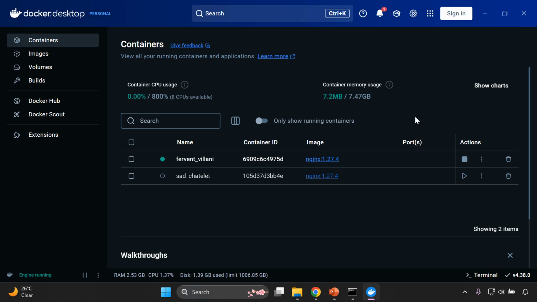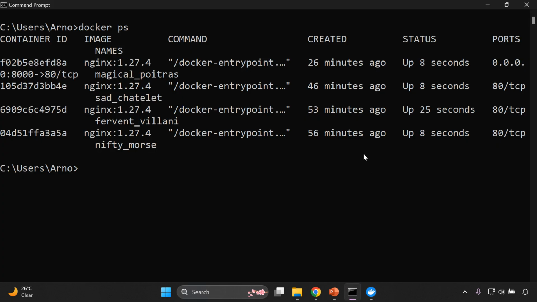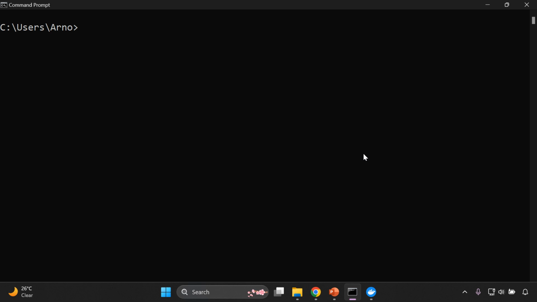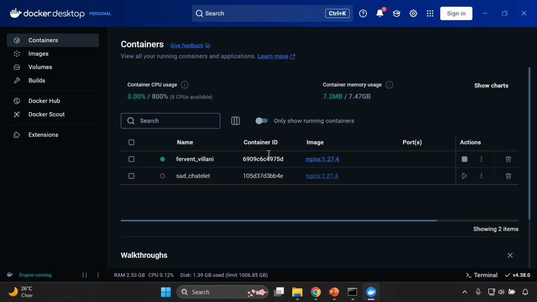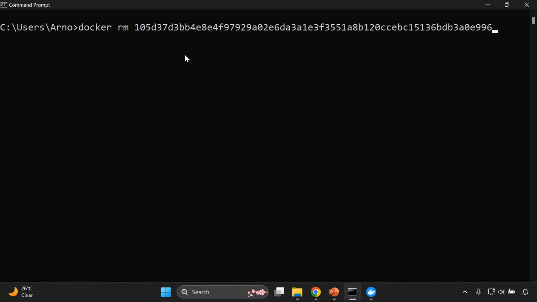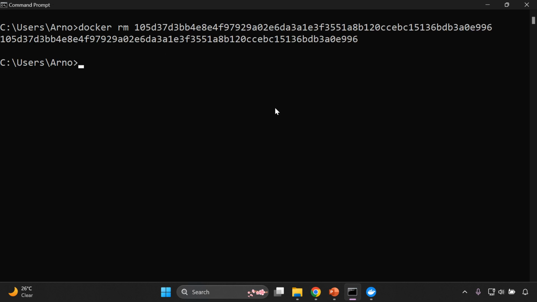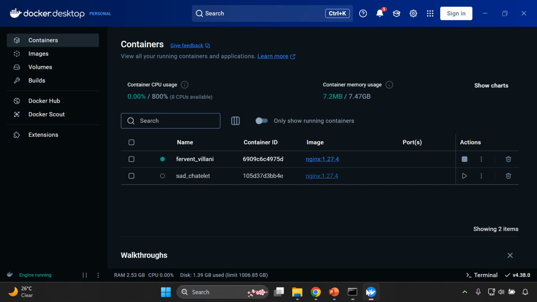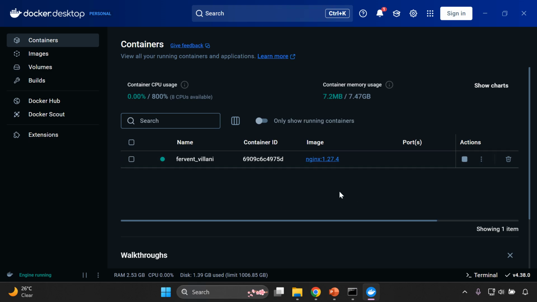Now I'm going to show you the equivalent command to remove or delete a container. So we can go to the prompt, and all you want to do is say docker rm, which stands for remove, and then refer to the container ID. So here, for example, we have this container that's not running. I want to copy the container ID, and I can paste it right in and press enter. That's going to go ahead and remove that particular Docker container. If I head back, we can see it's now been removed.